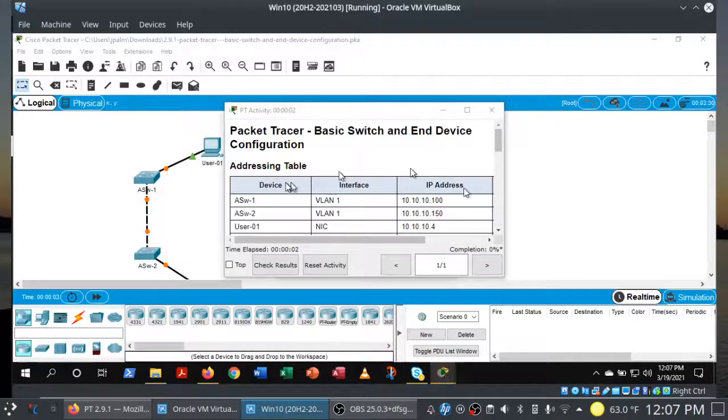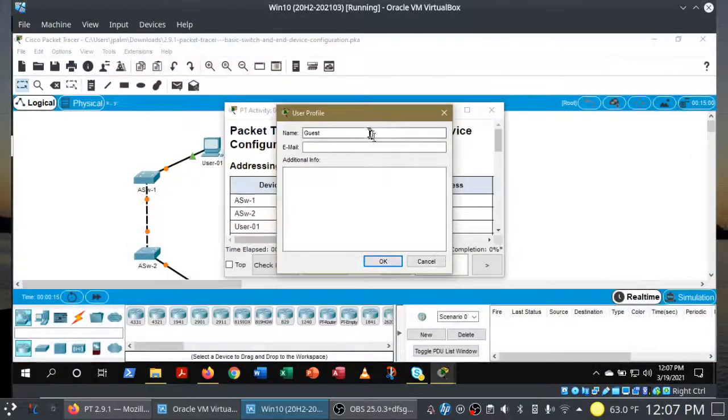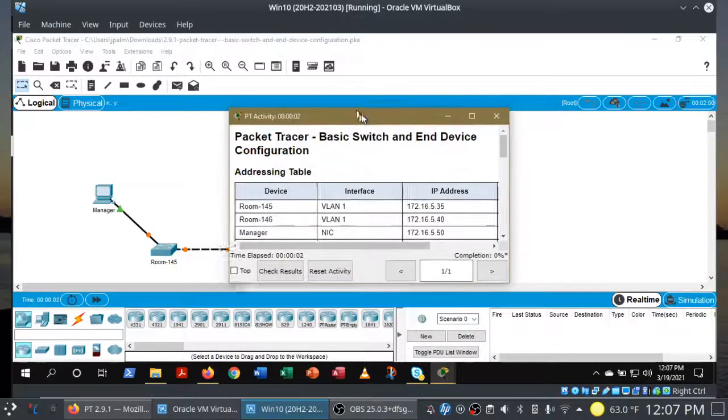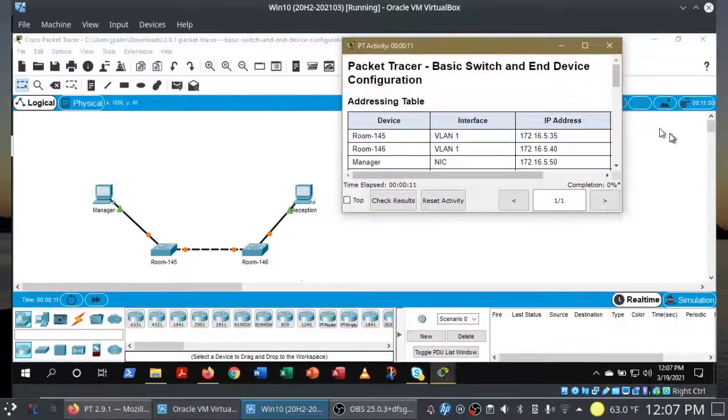So you can see we have 2 switches, ASW1, ASW2, user 1 and user 2, but you never know, it might change. We need to do a little management here first, starting with the user profile. Put your name, that's all you need. Click OK, and then click yes to reset the activity. And now we have room 145, room 146, manager, and reception. So again, don't just blindly copy whatever you see because your situation might be a bit different.